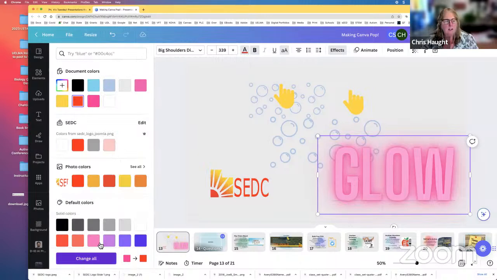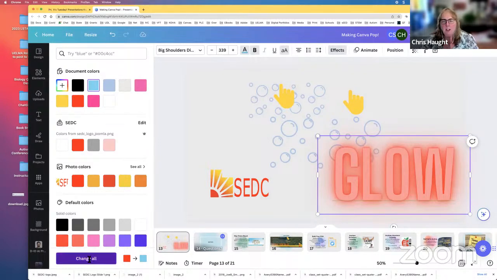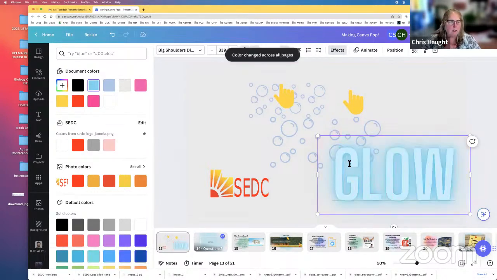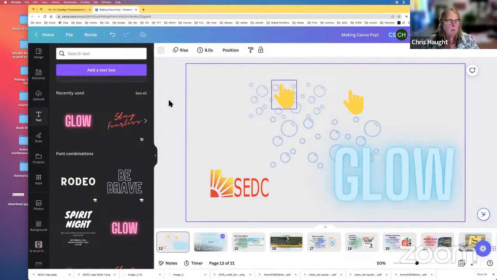There we go. I didn't hit the change button. See that? That's why it didn't work before. I didn't hit the change button. So you hit change all and it changes the colors on it. Okay. And it changes it across all the pages.